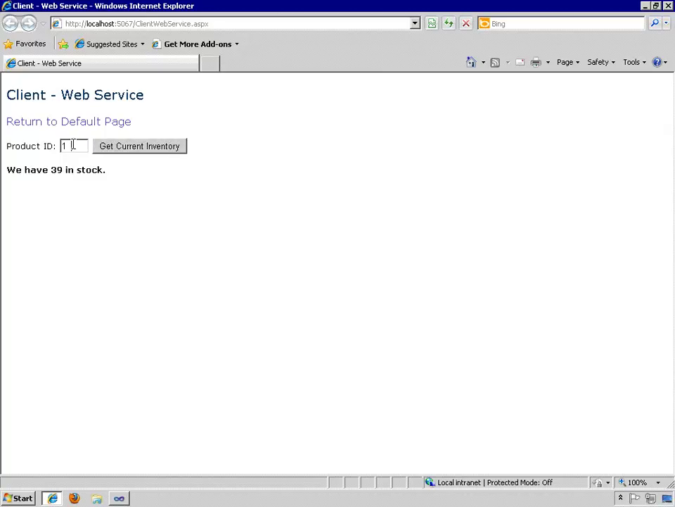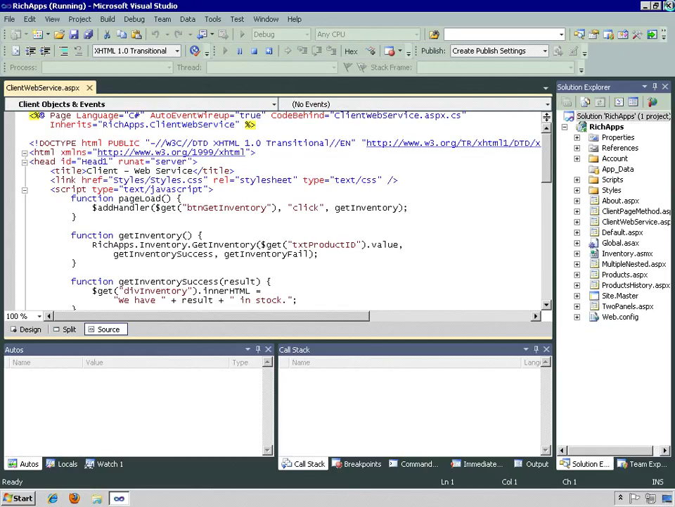If I change the product ID, click it again, notice that it's using AJAX. It's not causing a full page postback. And in fact, it's not even causing a partial page postback. So this is client-side AJAX. So let's see how this page is implemented.